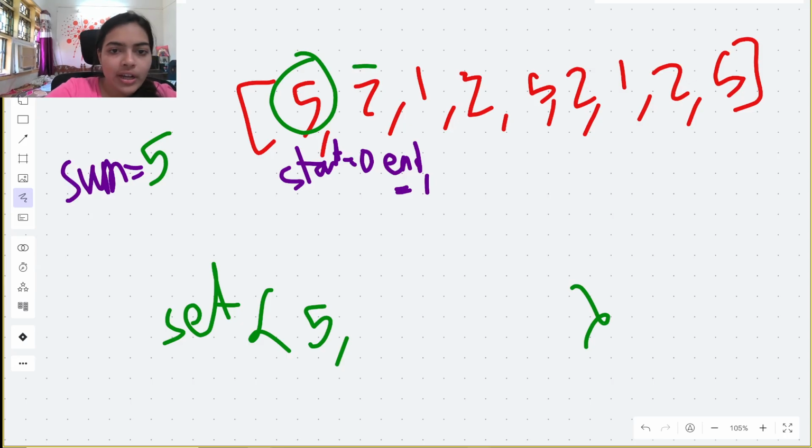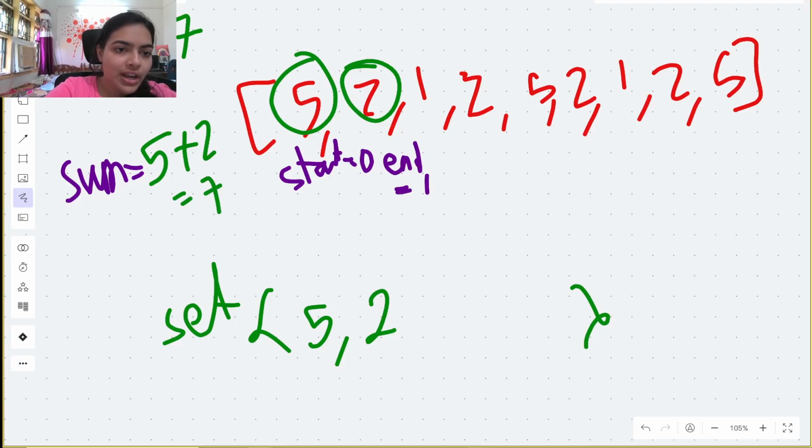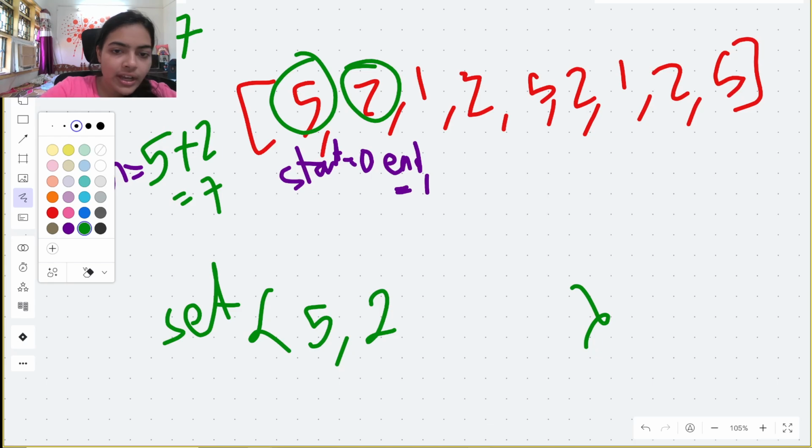Okay, now we are coming at this, we are seeing the element 2, it is not there in the set, so we will add it to the set. Sum also becomes equal to 7, answer also becomes equal to 7. Again we can move forward, right?